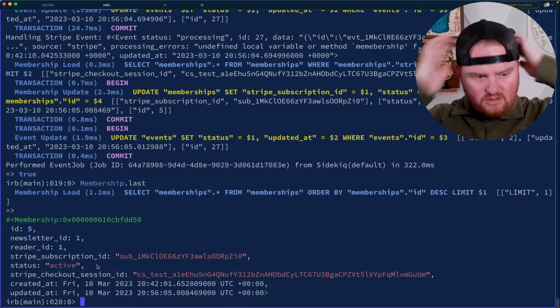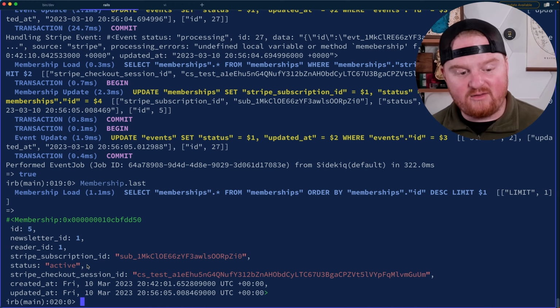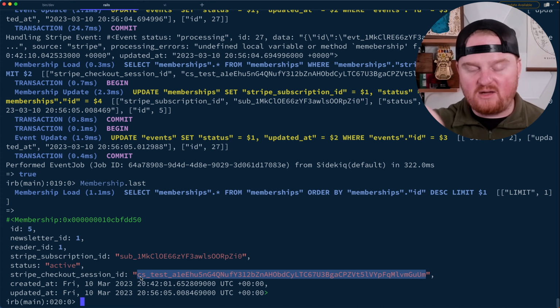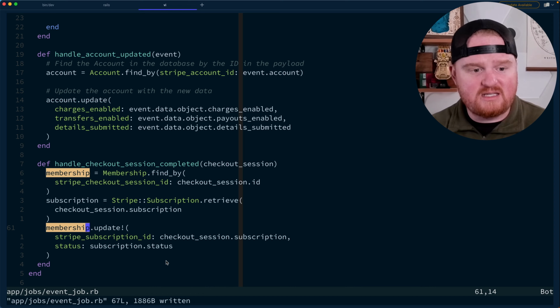We know which reader this is for. We have their subscription ID, and we know that the subscription is active. We also have the ID of the checkout session in case we need to go back to the original session where this was created from. And we are off to the races. This is looking really good, really promising.